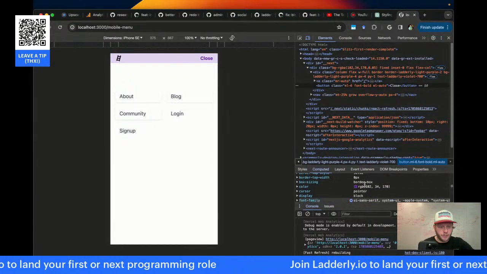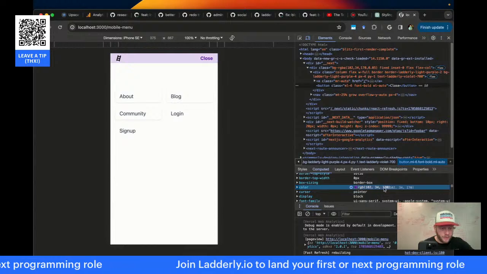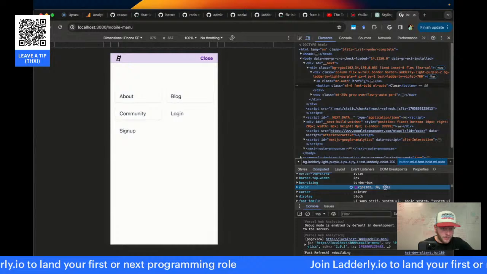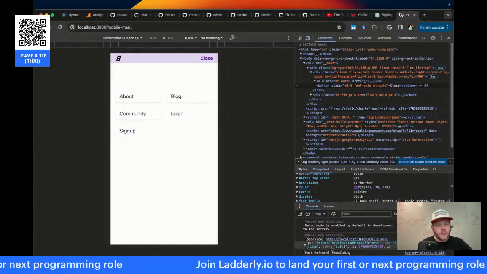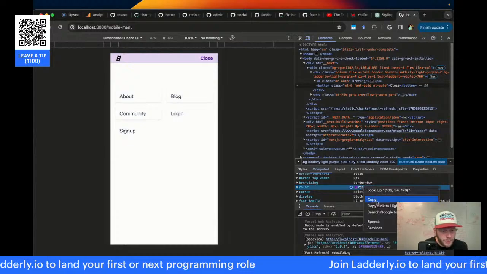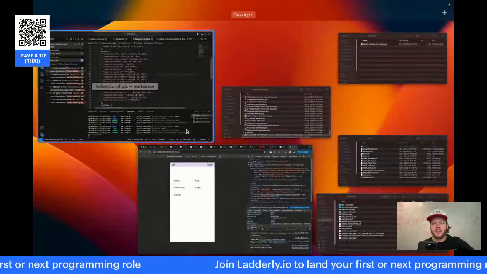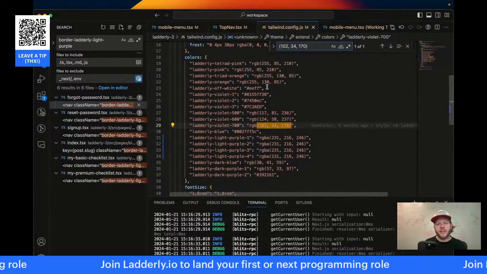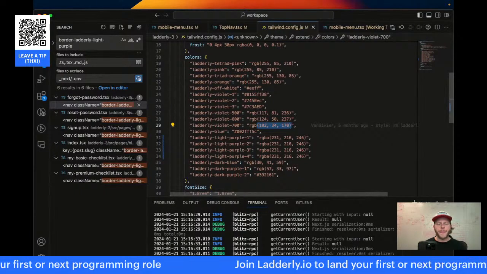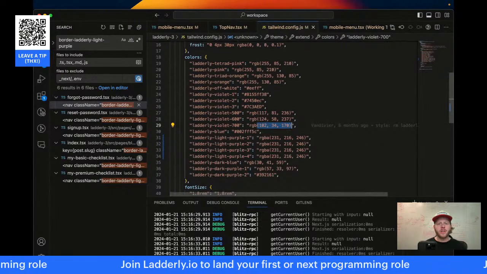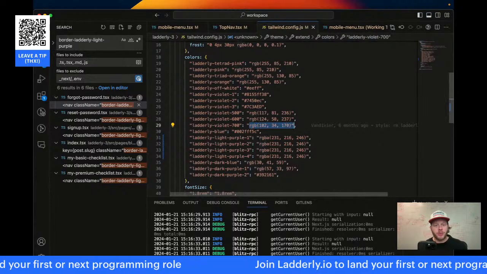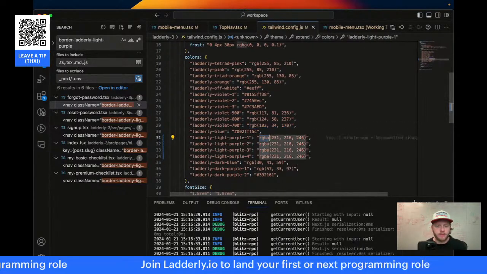I'm just trying to grab it onto my clipboard so I can find where it's defined in the code. Bummer that that's hard to grab. Copy. Okay, there we go. Yeah, here it is. It's the Latterly violet 700. Okay, great. So I wonder if we could make all of the Latterly purples just lightened shades of these.